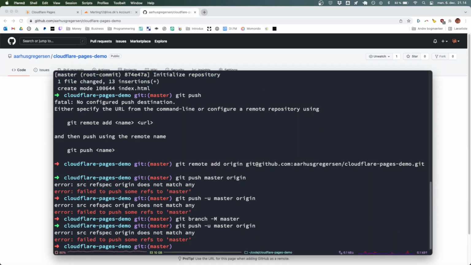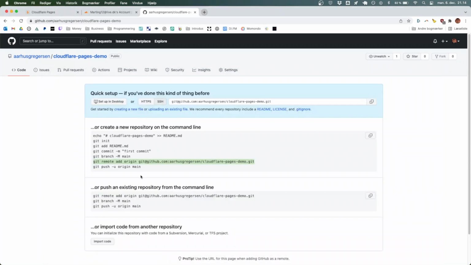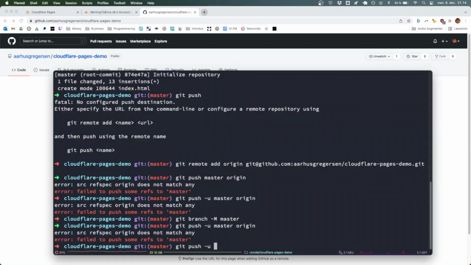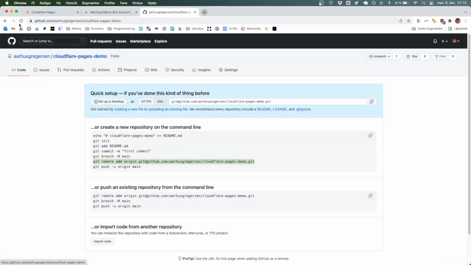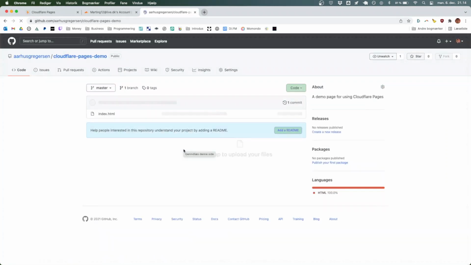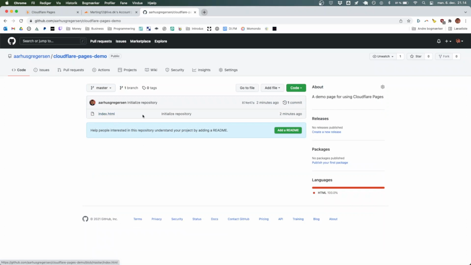Now we should be able to push. Oh, I'm being silly. It's origin master, not master origin. So we're pushing to the remote from this branch. Apologies. And you can see that worked just fine. If we come back onto our website and hit refresh, we should now be able to see our index.html file, just as expected.